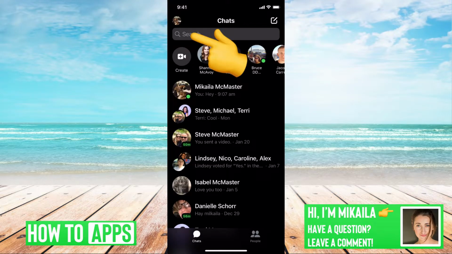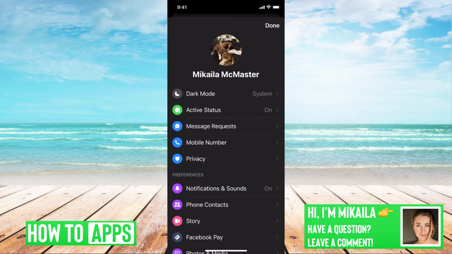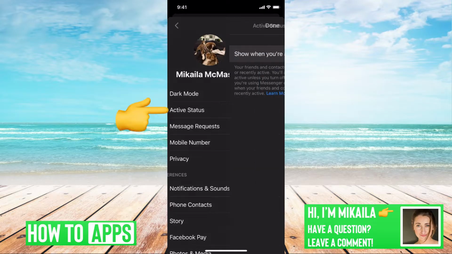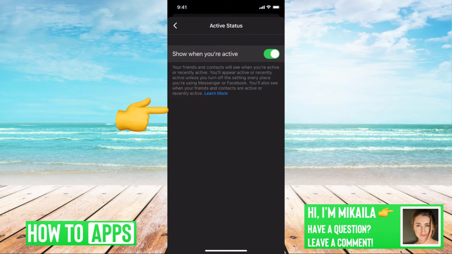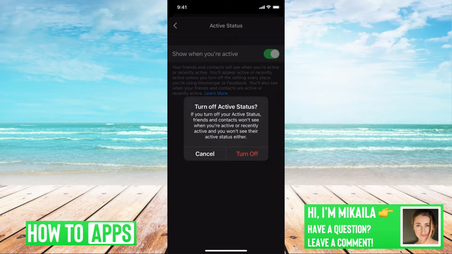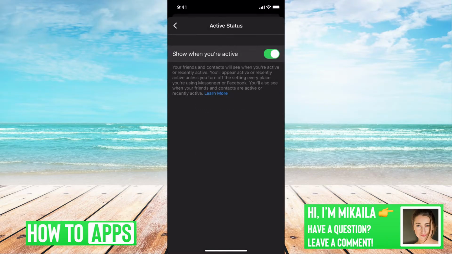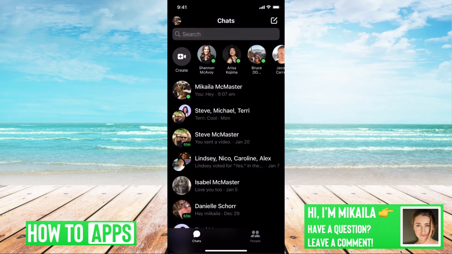So the first thing to check is to make sure that your active status is on. Go to your profile at the top left, and underneath dark mode, go to active status, and make sure this is turned on. If this is turned off, that's turning off that green light and turning off your appearance on Messenger. It looks like you're logged off, and people won't be able to see you when you're on, because it will look to the public like you're logged off completely. So I'll cancel that. You want to make sure that's on. If that green light is not there, then that means it was off.